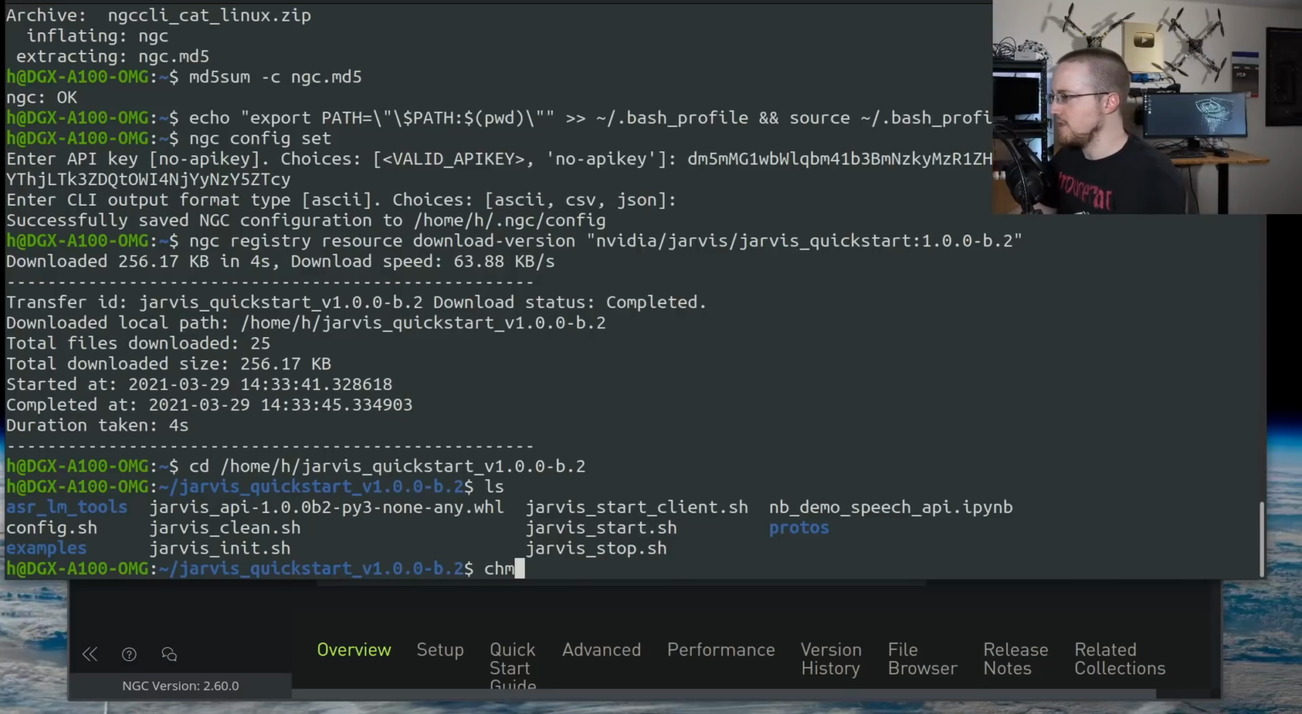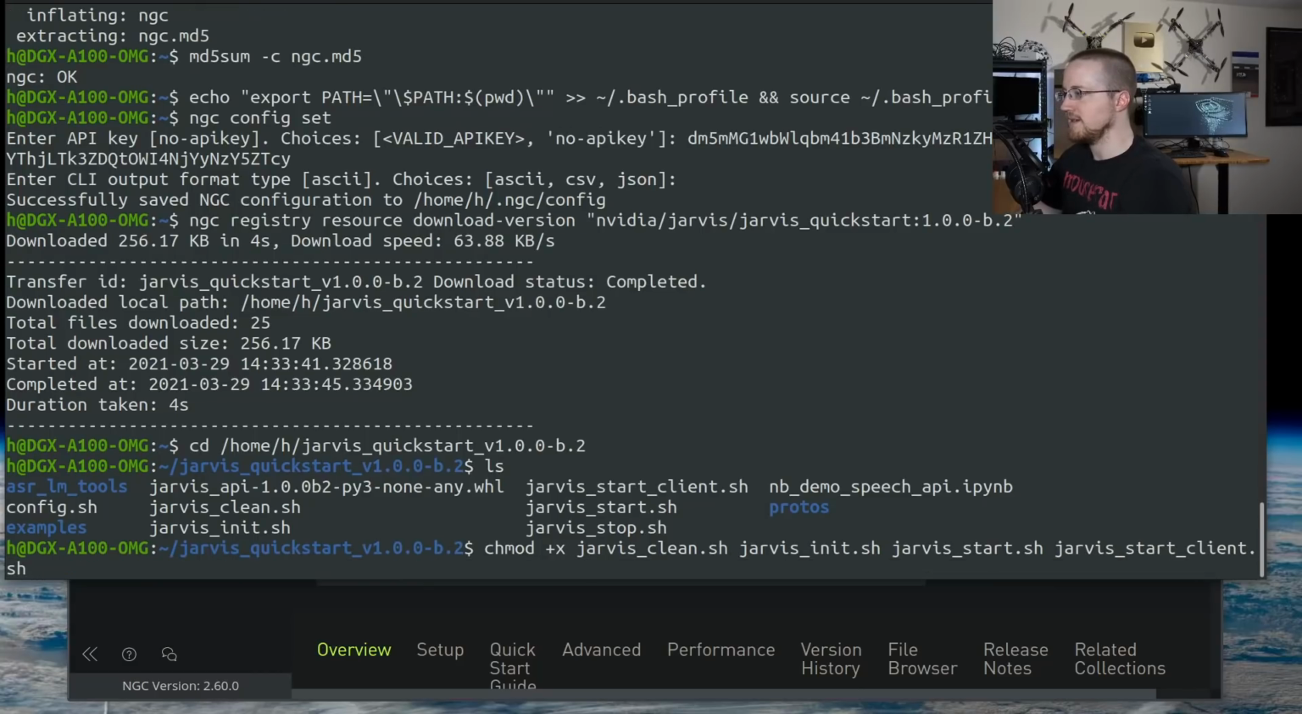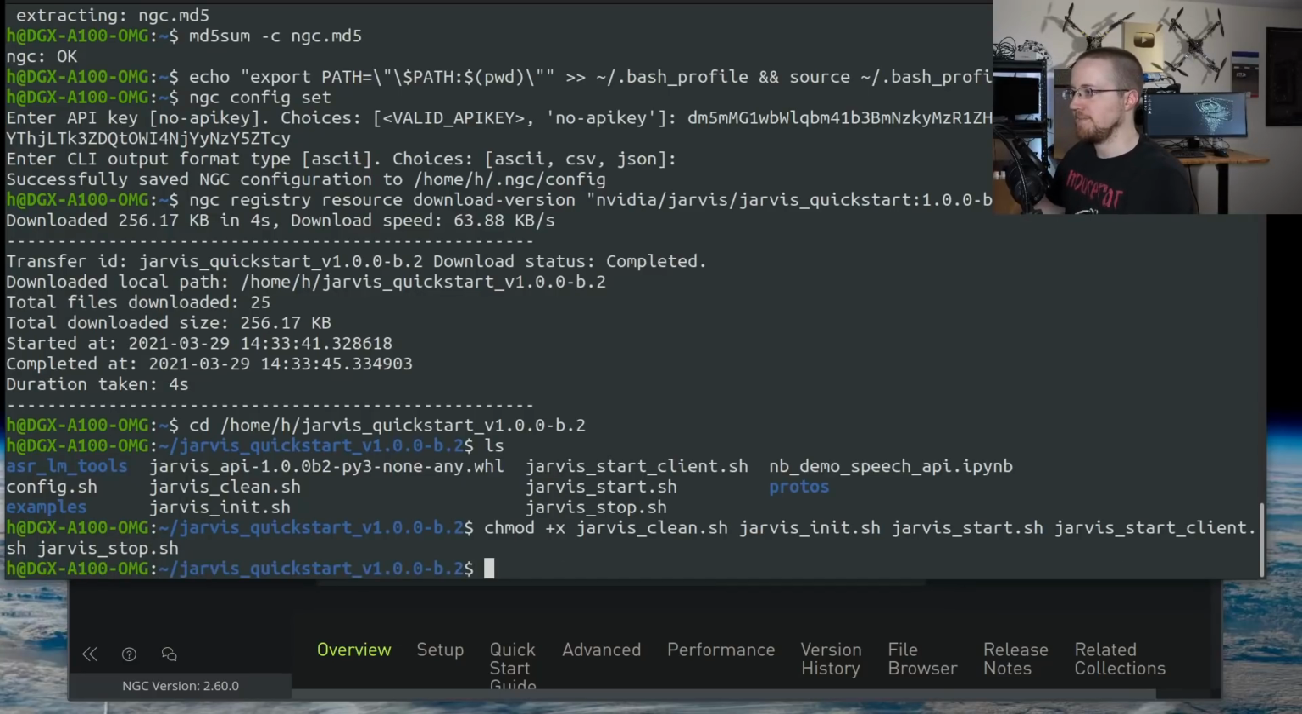So let's go ahead and chmod +x Jarvis clean. Well, we'll throw that in there too. Jarvis init, Jarvis start. Oh, I guess we'll grab start client as well. Jarvis start client. And what else are we missing? Init, start client, clean, and I guess we'll throw in the old stopperoo as well. Jarvis stop.sh. Cool.